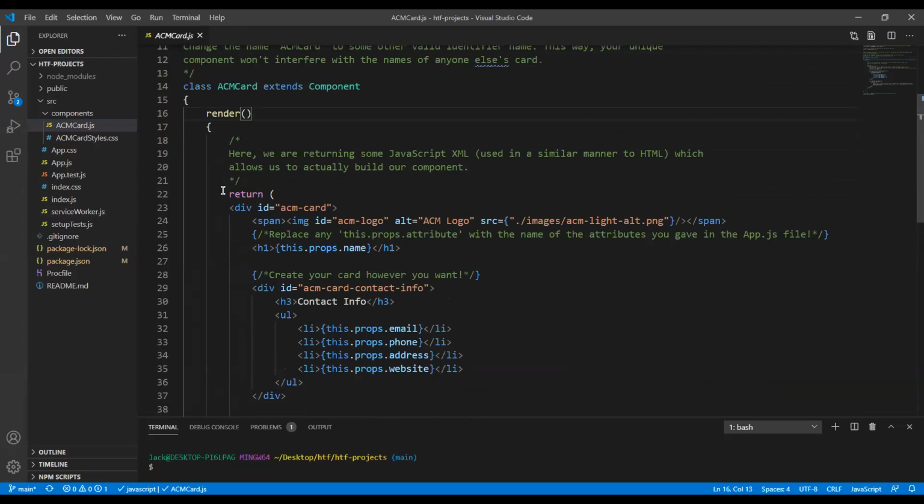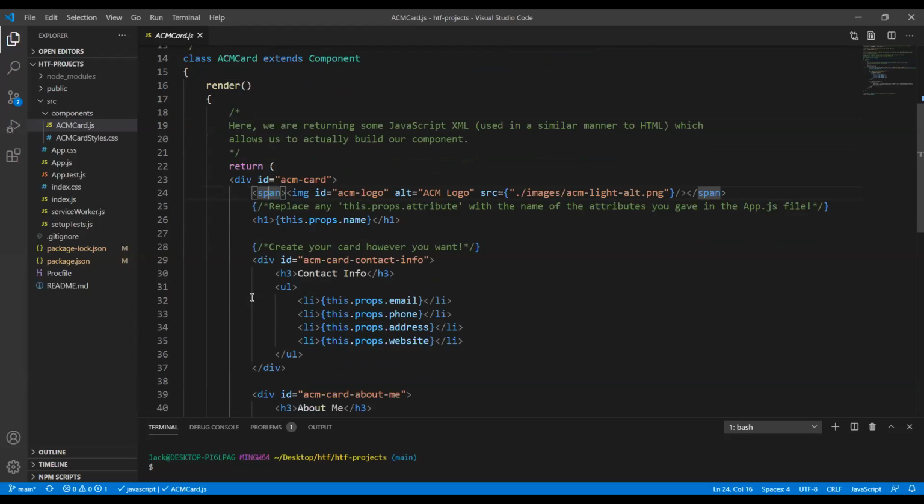And you notice a lot of this looks really, really similar to HTML. It's technically not HTML. It's technically an extension of JavaScript called JSX. I've heard it referred to as both JavaScript XML and JavaScript Extended. I'm sure one of those is probably more correct than the other, but whatever. It's essentially HTML for all intents and purposes. For right now, just think of it as HTML.